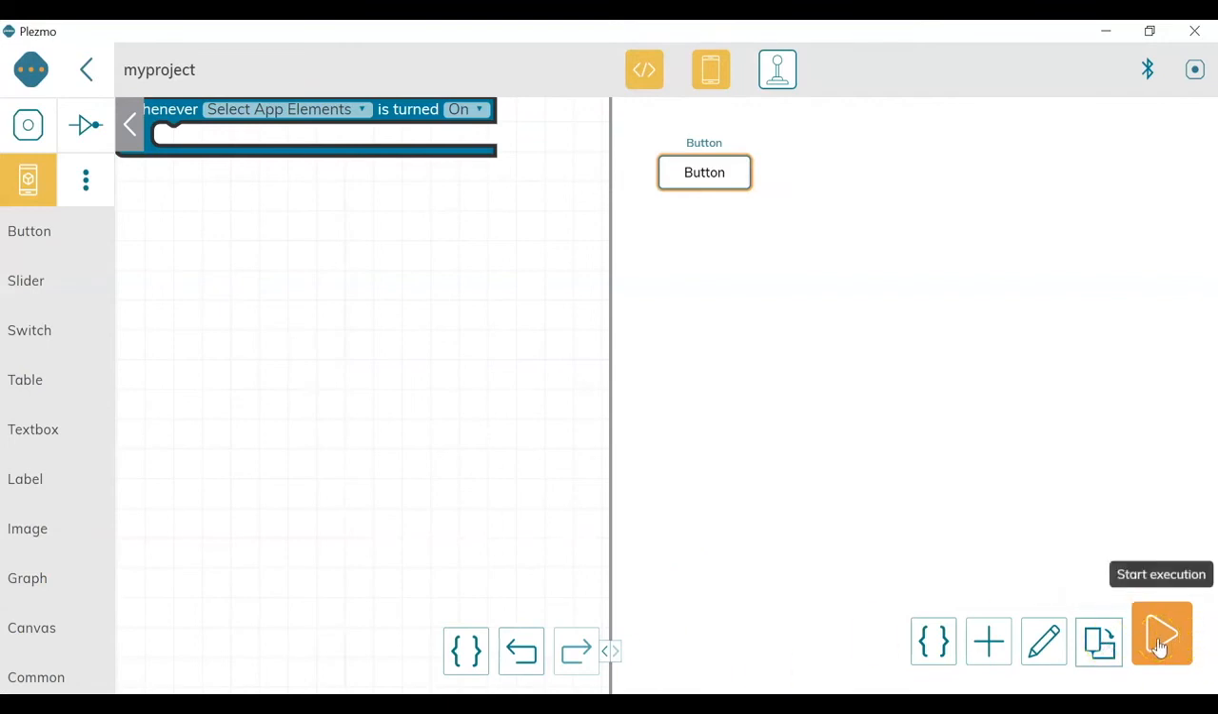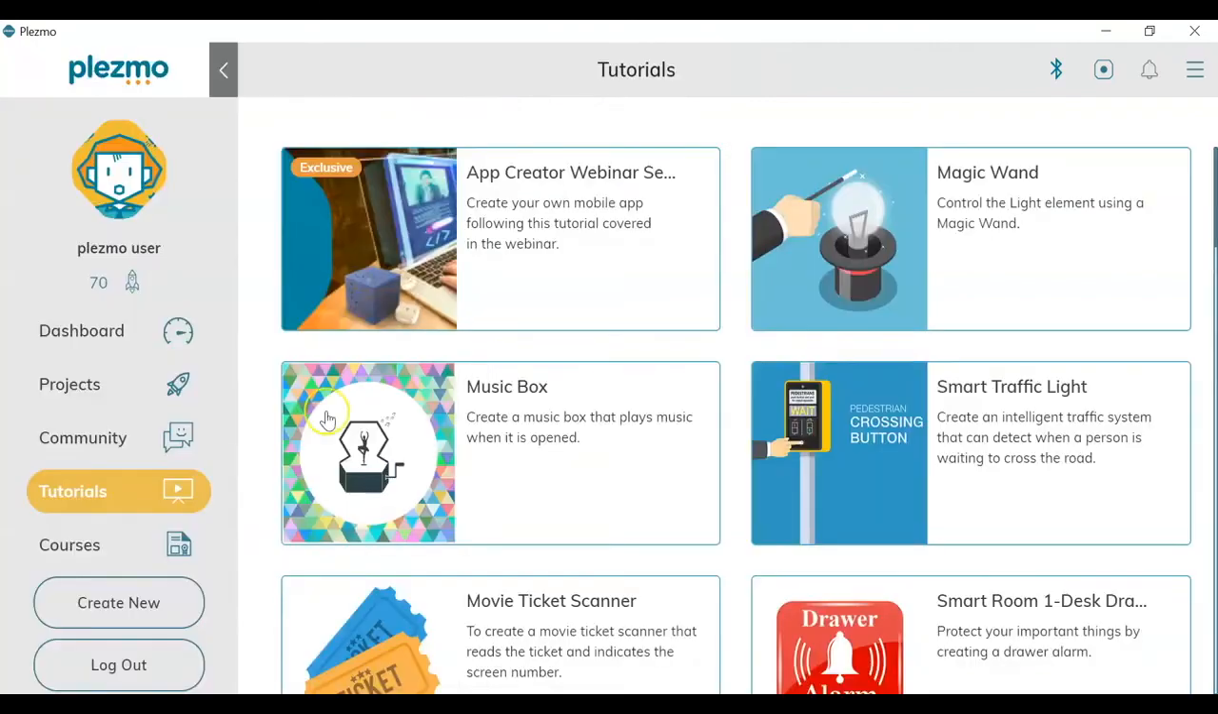This button that says start execution is used to execute or run the program once I'm done. So once I have added my app screen, added all components to it, and written all the commands, I can go ahead using the execution button. These are the basic entities of my Plezmo app. Go ahead and download and start building interesting applications. Thank you.